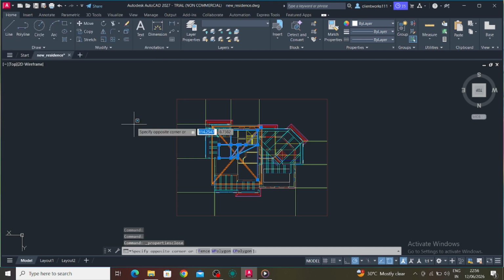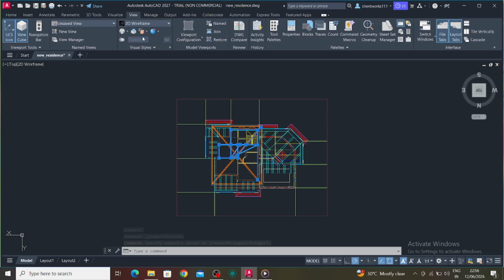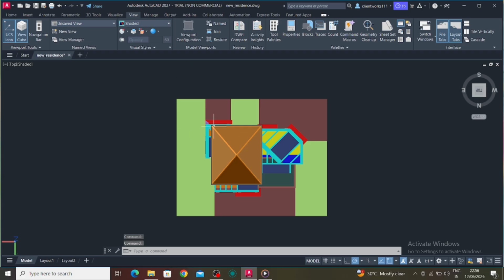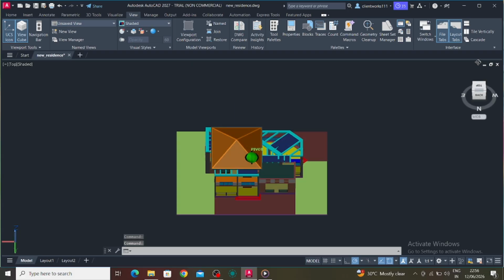Next, try switching to a different visual style manually. Open the Visual Style drop-down menu and select Shaded, Conceptual, or Realistic. Give AutoCAD a few seconds to update the display. If nothing changes, continue with the next troubleshooting steps.